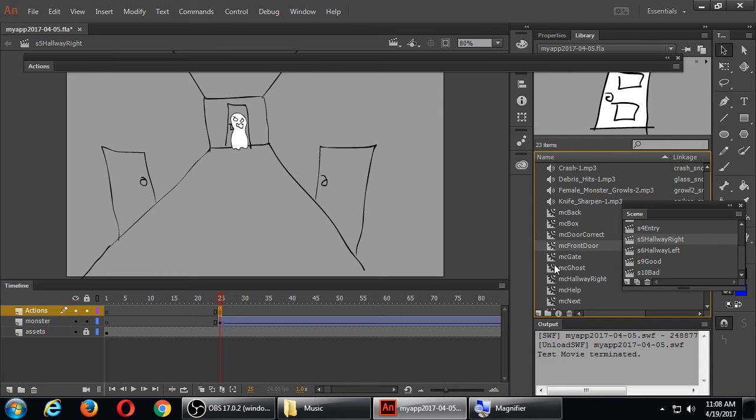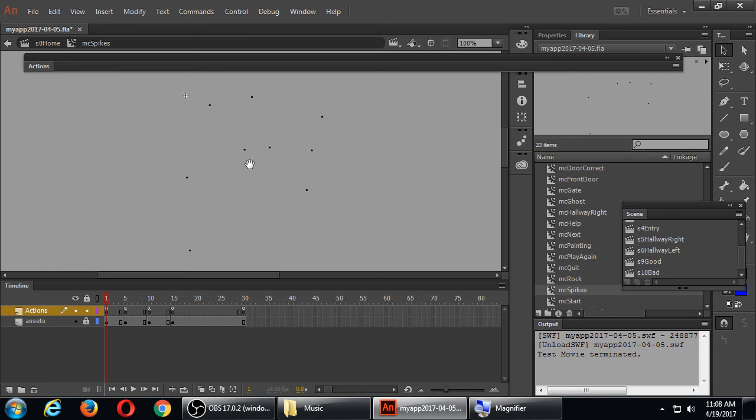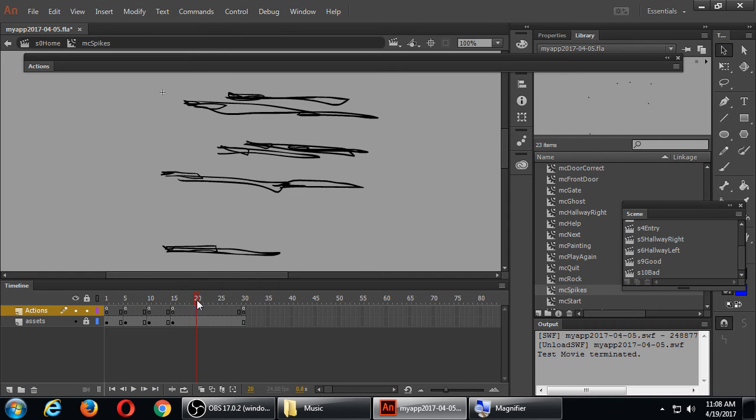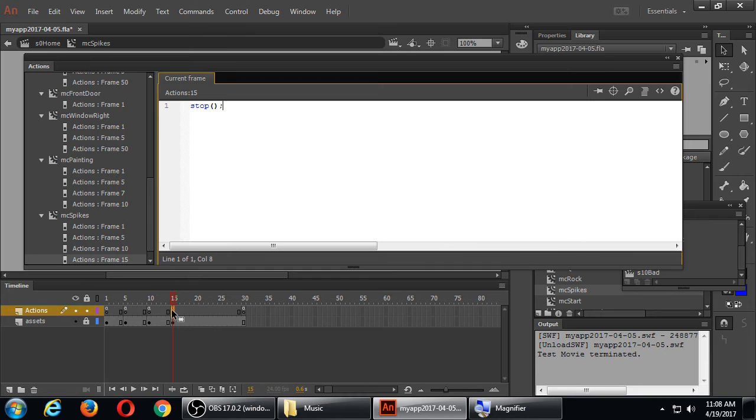So let's see, MC spikes. Basically, they're fully extended on frame 15. Frame 1, they're barely visible in the wall. Frame 5, they extend a bit. 10, even more. 15, by the time you get there, you're dead. 14 is where we'll add the code. Actually, we need it on frame 16. We had code elsewhere that when we die, we jump to frame 16. So let's add a blank keyframe on frame 16. Frame 16, F7, and here's where we'll add the sound effect.